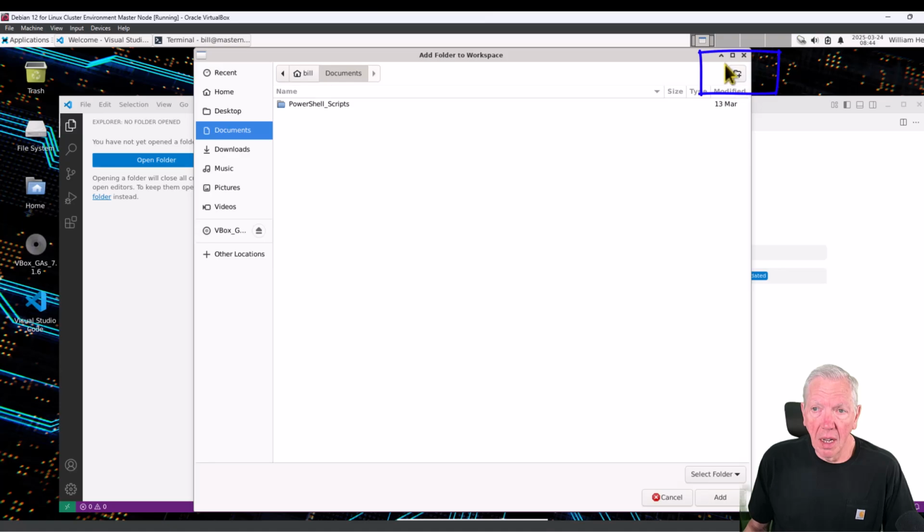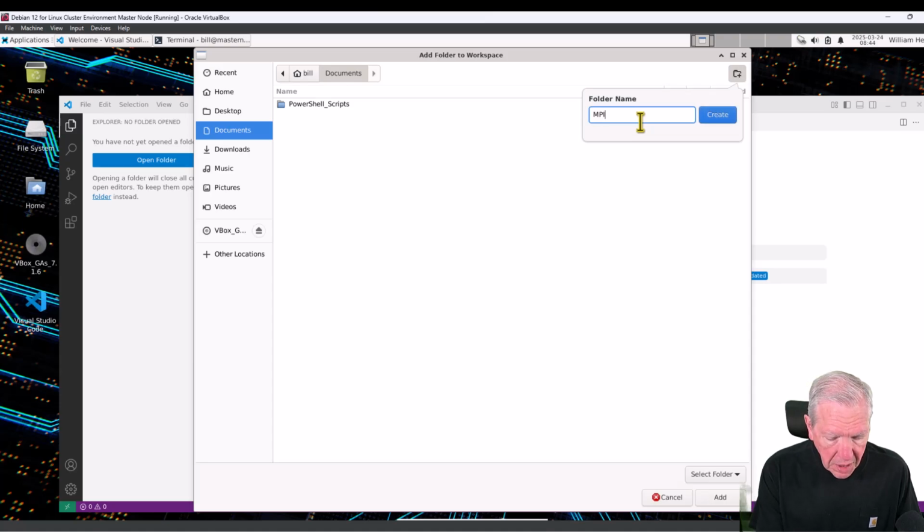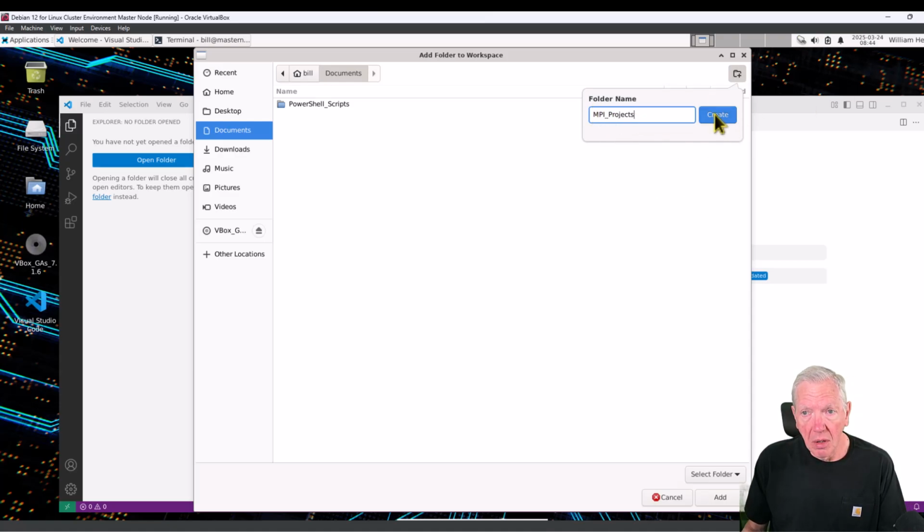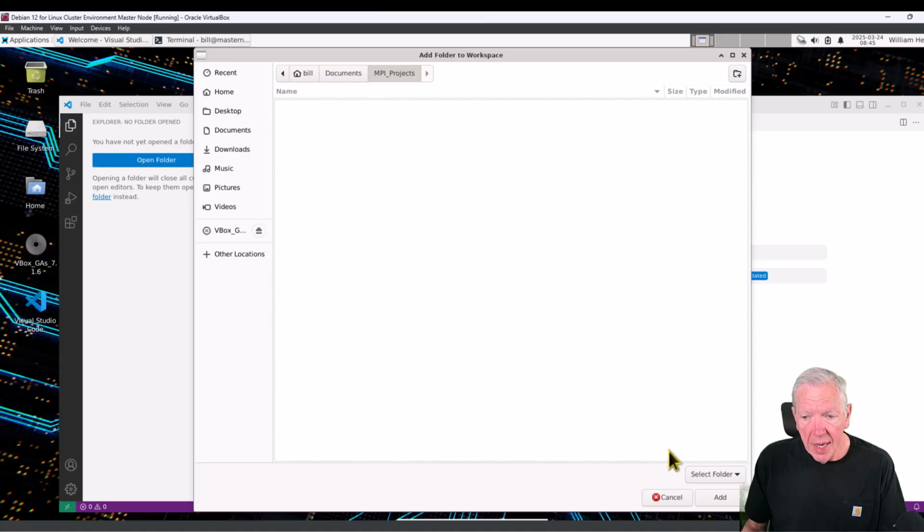Now this little button right here is a new folder, so I will click that, and I will call this MPI_projects. I want to stay fairly cognizant of the notion that Linux doesn't really deal very well with words that are separated by spaces. It puts ticks around those. That can make it a little bit more difficult to navigate. So I'm just going to go with the standard of doing an underscore between each one of the words. I'll click Create here, and I'm good to go.